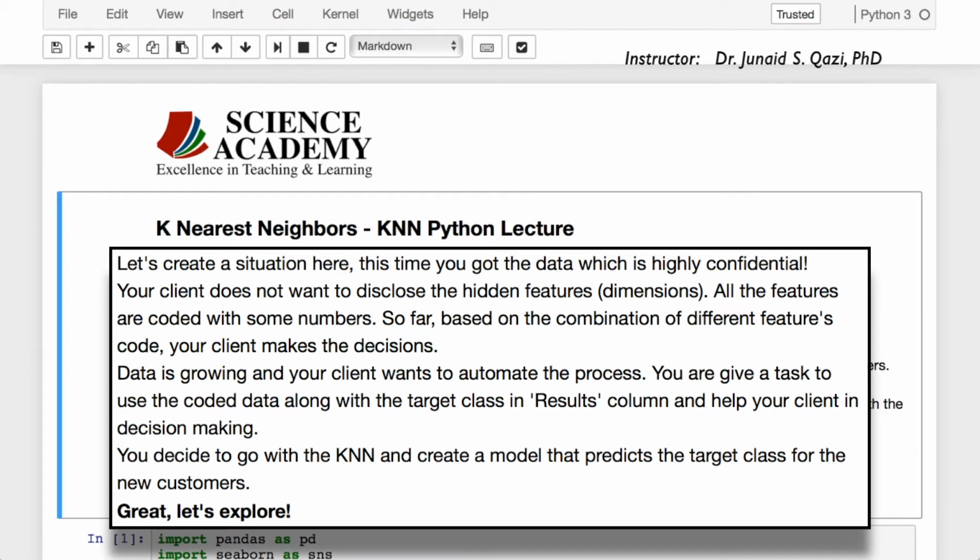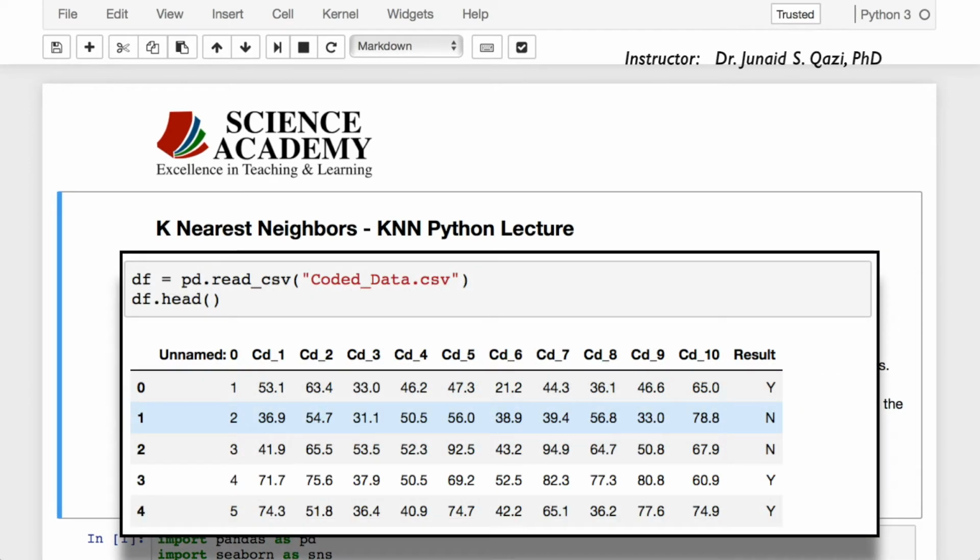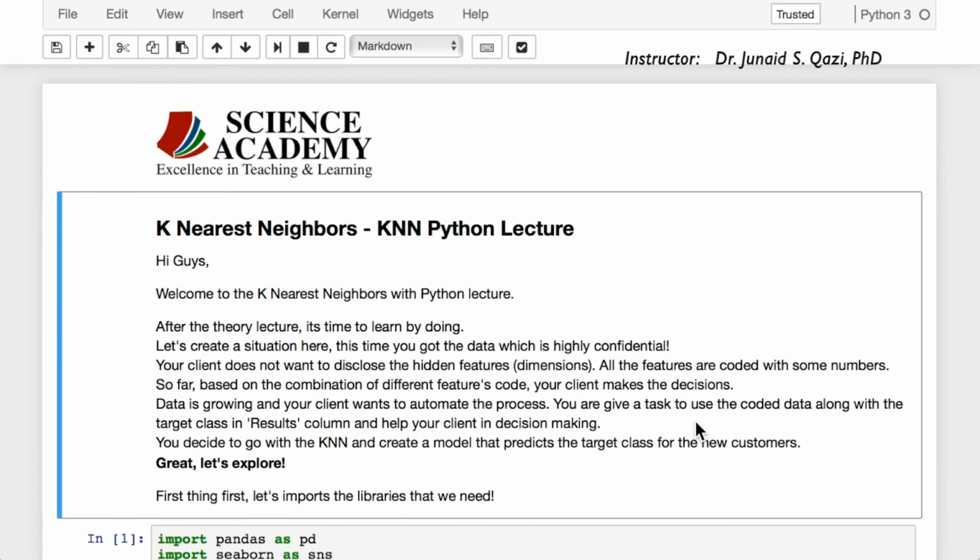Your client makes the decisions. Data is growing, and your client wants to automate the process. You are given a task to use the coded data along with the target class in results column and help your client in the decision making. You decide to go with KNN and create a model that predicts the target class for the new customers. This is a great choice. Let's move on and explore how to work with this dataset.